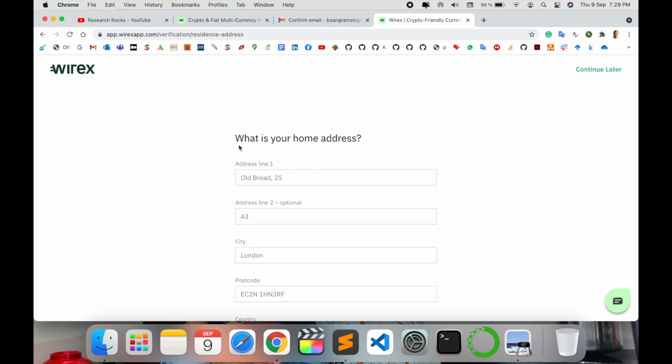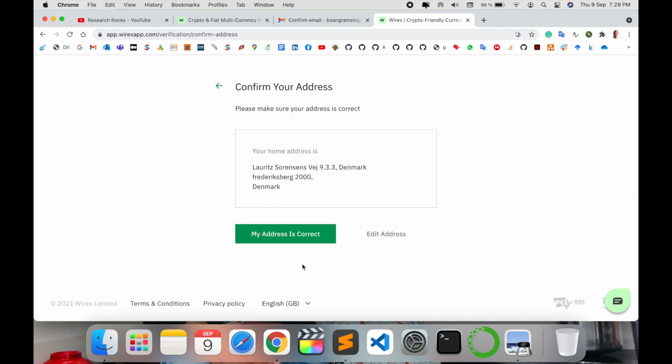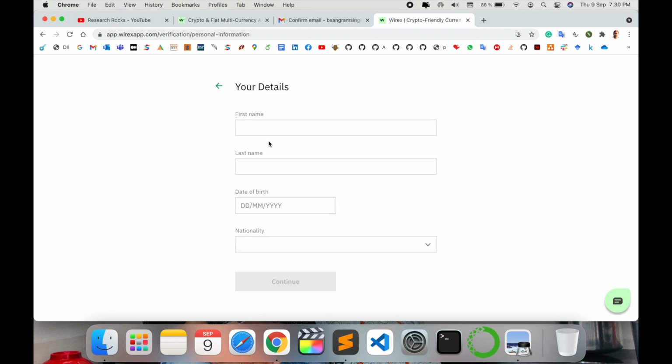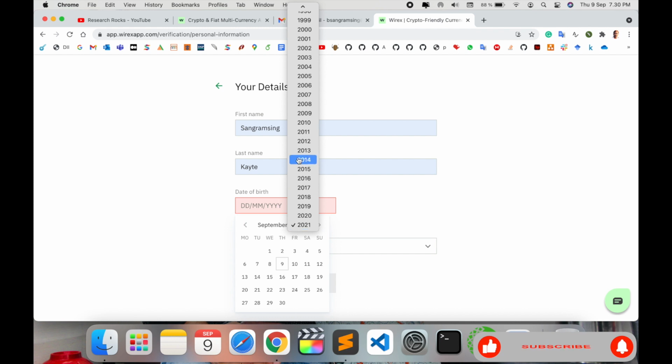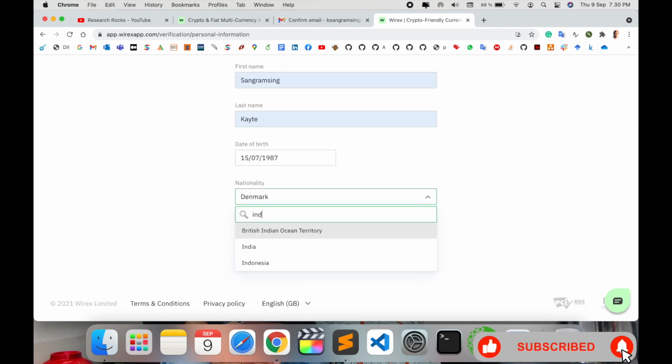Then here, what is your home address? You just simply type here your home address, all information, continue. This is my address. The address is correct. Your name, first name, last name, date of birth. You select your date of birth like this, and my nationality is India.